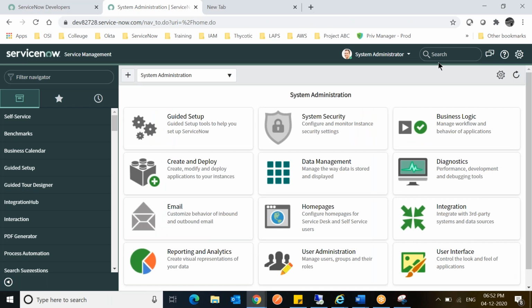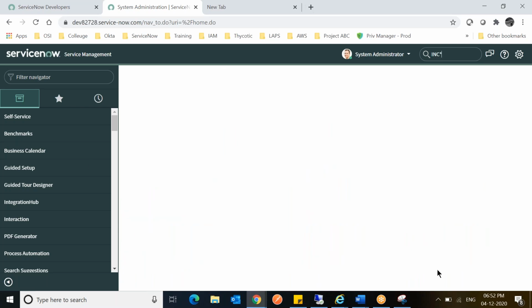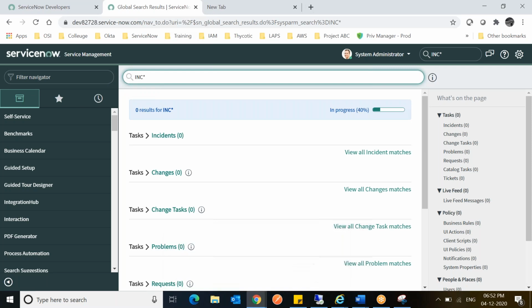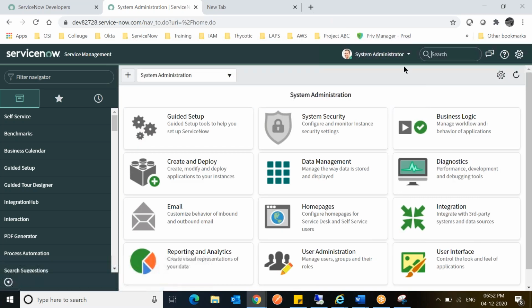Now let's look into the other stuff, which is search. What is the search? If there is an incident number or a ticket number that you want to search, you will keep it here, INC. You will find the number of incidents here, right? So all the incidents here, something like this, INC, right? If you have a specific number, you can click on it, right?